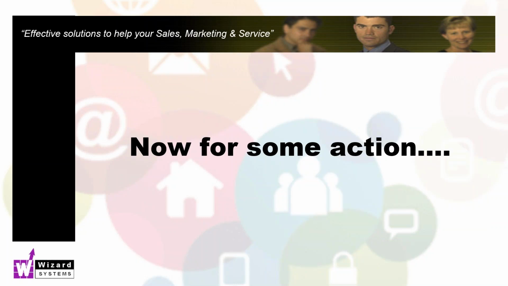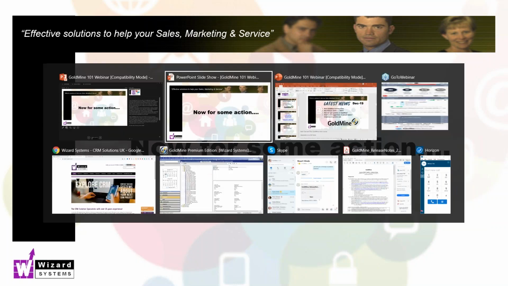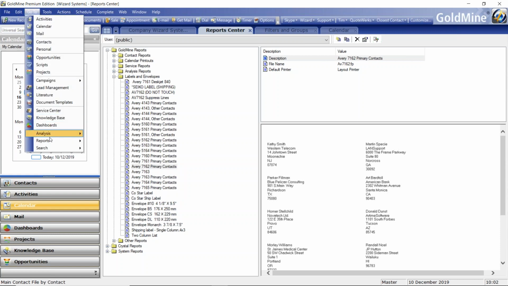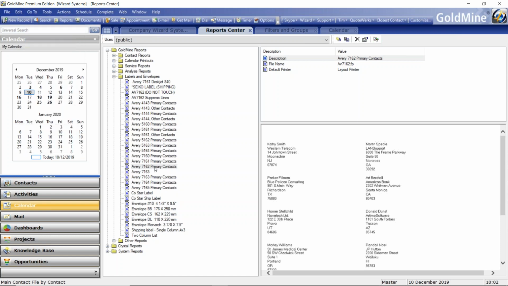Okay, so let's get into label printing then in GoldMine. So let me just pop into GoldMine. So here we go. The label printing is accessed in the report area of GoldMine. So you may have the reports button on your GoldMine toolbar, or you can click on your go-to menu and pop down to reports. And there we are, you get to the same place.